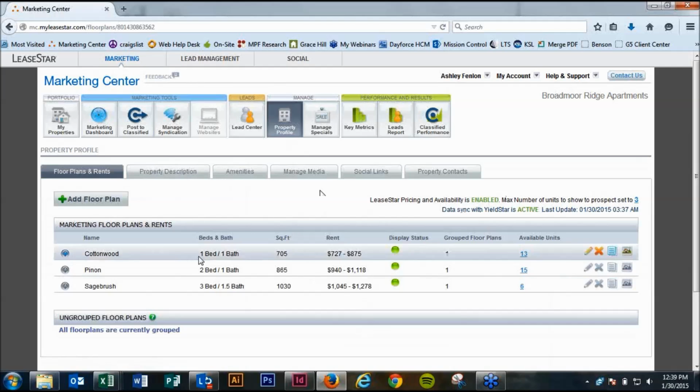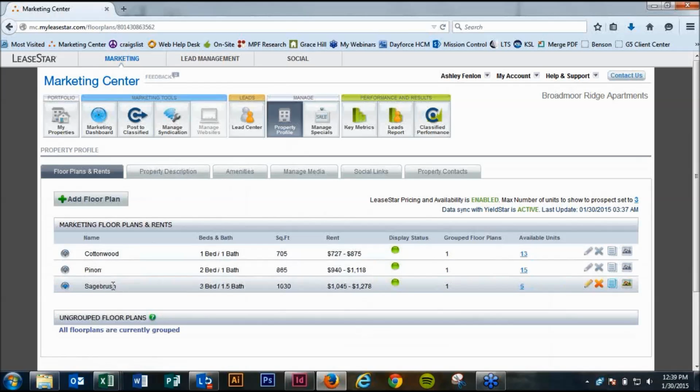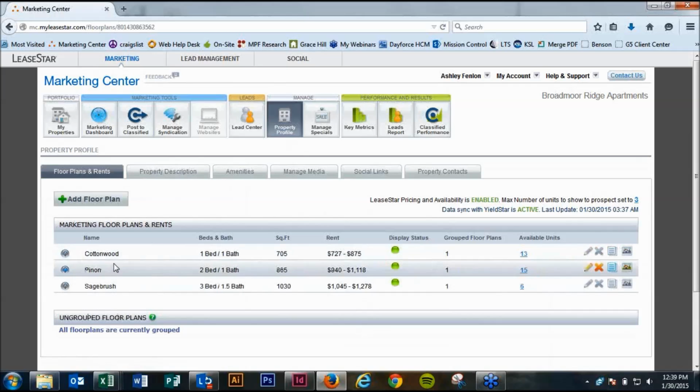The first thing I want you to do when you get into this section is to make sure that you don't have any duplicate floor plans. The only floor plans we want to see here are the ones that actually exist in Yardi. So, if you work for Broadmoor Ridge and you sell Cottonwood, one bedroom, Pinyon duplicate, and Sagebrush, those are two extra floor plans that are really just duplicates of these two right here. So you want to make sure that you've just got the minimum of what you need as far as your floor plans are concerned. And the reason for that is because both Yardi and YieldStar will only feed to the floor plans that appear in Yardi.